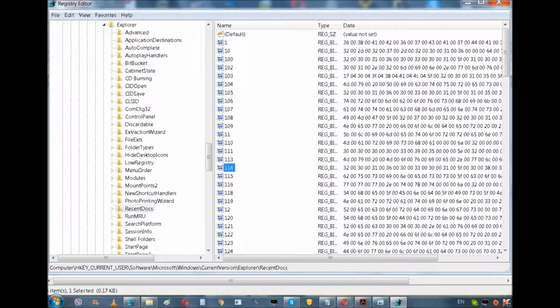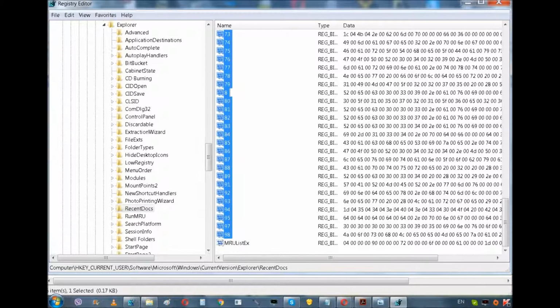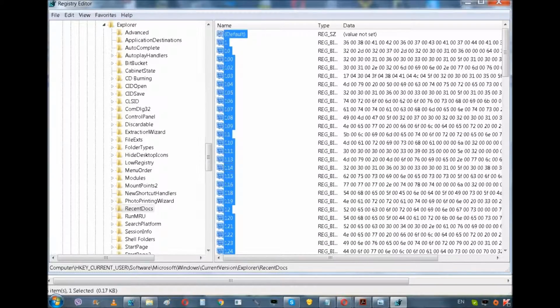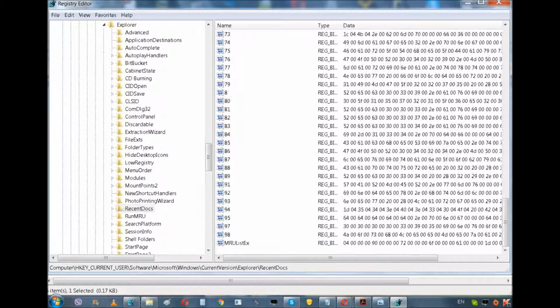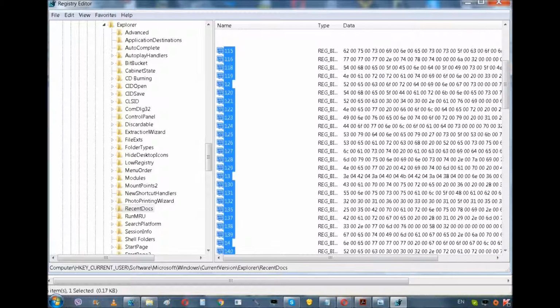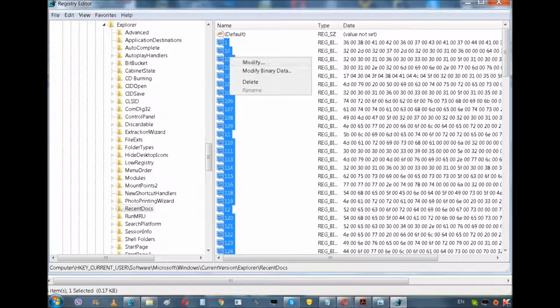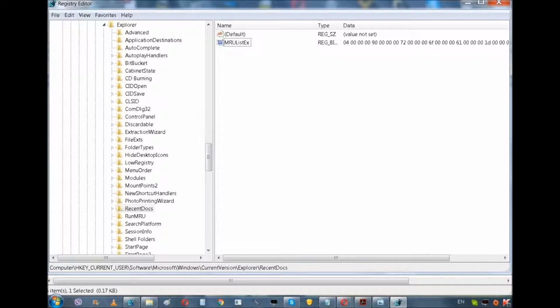And people that do evidence recovery from computers can always obtain all this information. So basically, in recent documents, we have hundreds of files that have been used. You can safely remove all these files just like that. Don't select default and don't select the MRU list. Just select all of this, right click, delete. All that history is deleted now.